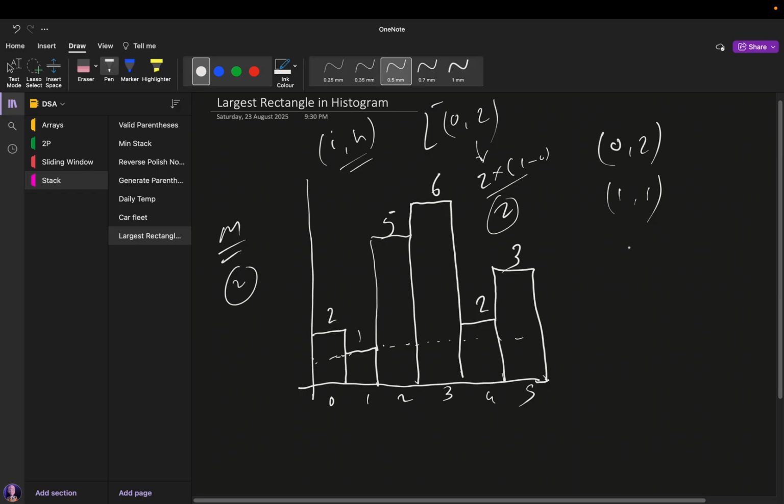Next guy is 5. It starts from index 2 and the height is 5. Before inserting it into the stack, we check: is this guy smaller than the previous guy? It is not smaller, so it's okay and we insert 2 5. Next guy is 6, index 3, height 6. Again 6 is greater than 5, so insert 3 6.